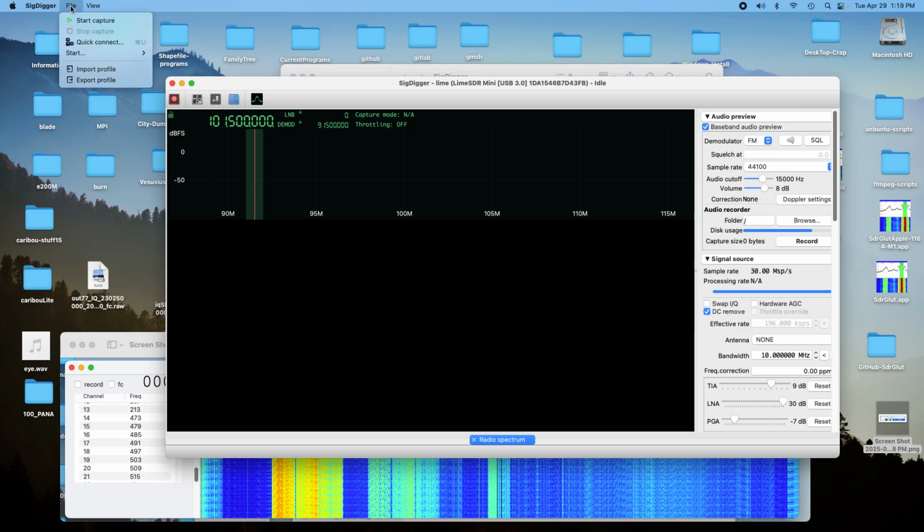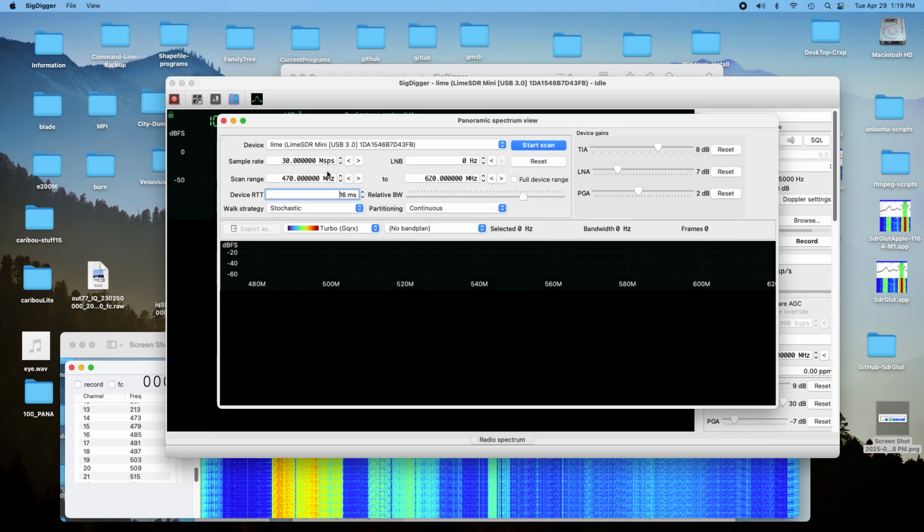And we'll select the Panoramic Spectrum option. And it's set with 30 megahertz from 470 to 620 using the Lime Mini. Okay, we'll reset just for the heck of it, and then start scanning.